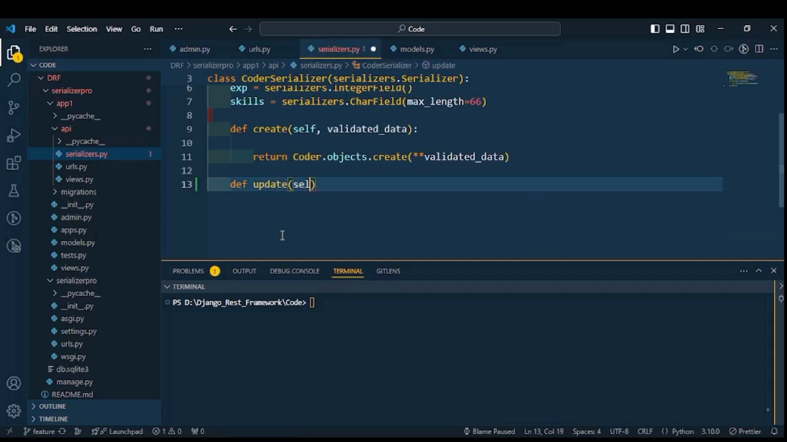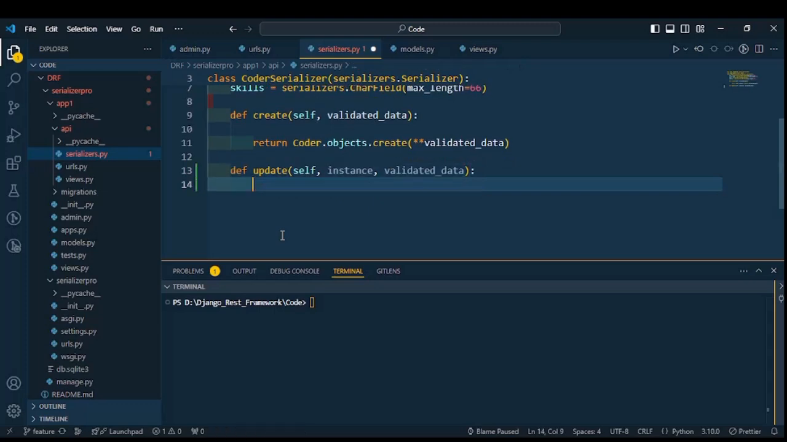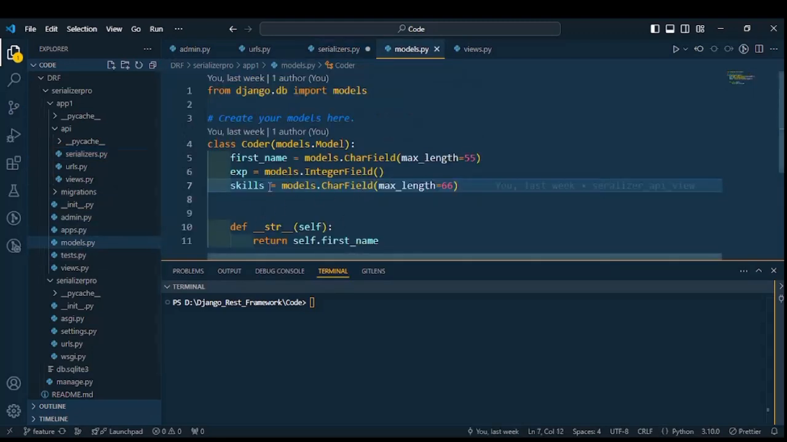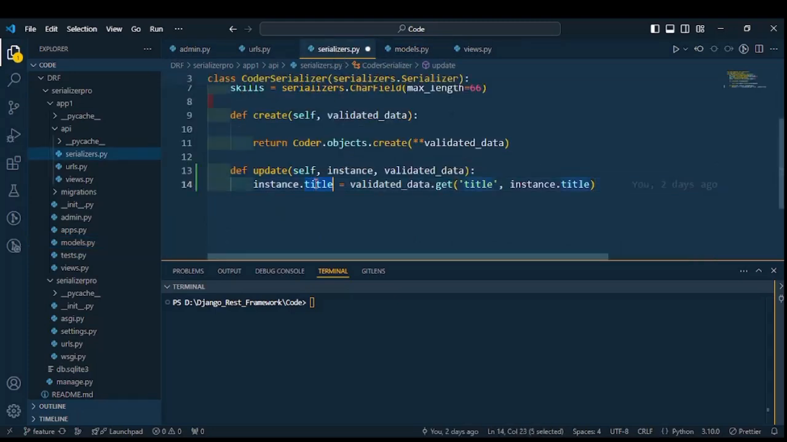Inside the update method, I need to pass parameters. It's under the class, so self, and we have to pass the old data, that is the instance, and then validated_data. So these are the attributes we are going to pass to the function. And now I'm going to paste that line, instance.title. All the attributes from the model can be updated one by one. In our model, we can find there are three attributes. First, first name: instance.first_name, validated_data.get first name, and update with the new data.